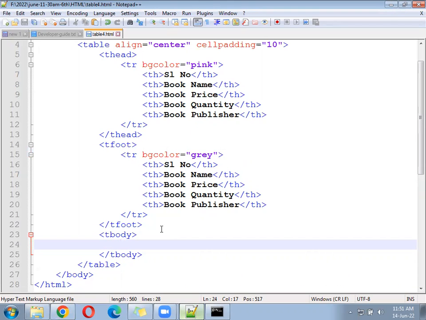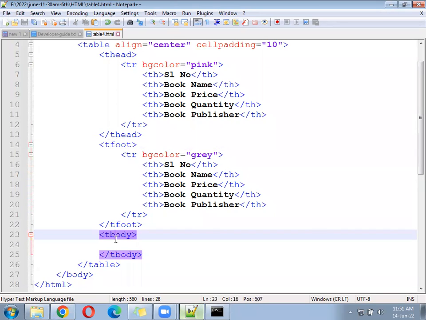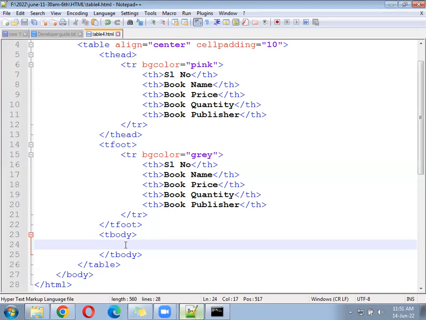If we see the sequence, first we have written T head, then T foot, and then T body. The sequence is not like this. The sequence will be head, body, and then footer. Purposefully we have written body in the last, so that once we run the page, we can see where the output comes, where the place of the T body is.